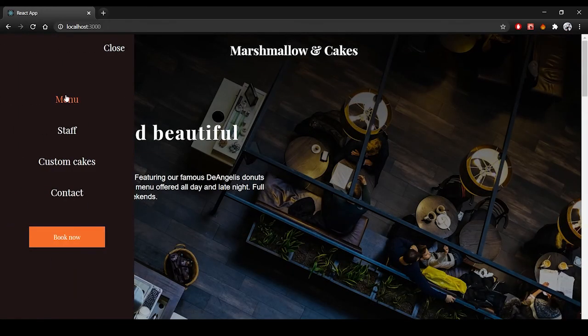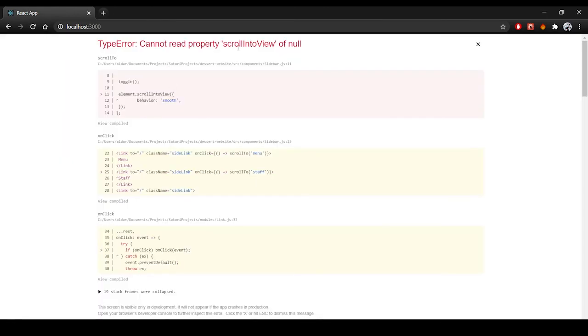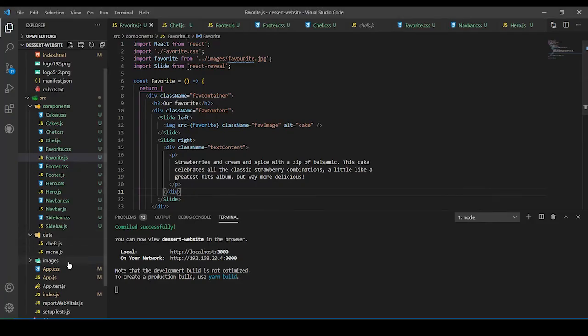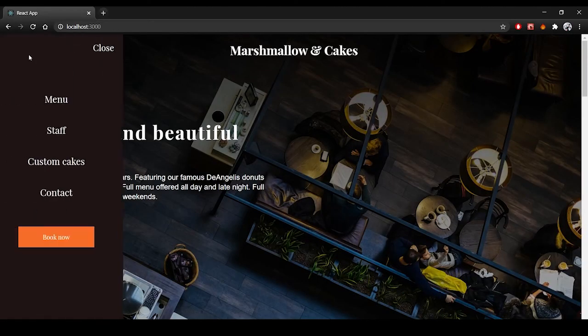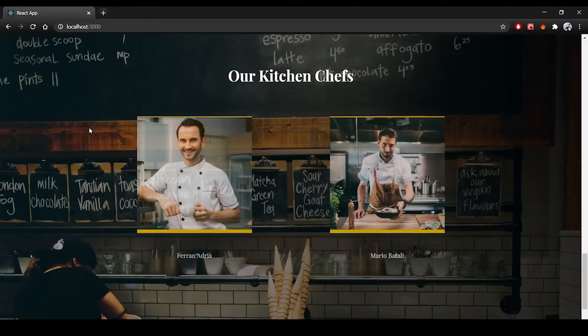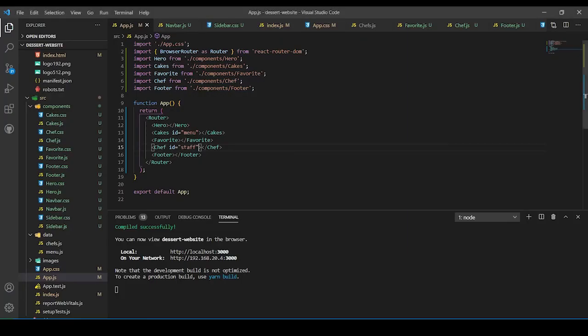So I also want to go menu, scrolls down to stuff, doesn't scroll down. Cannot read property scrollIntoView. That's because in my app.js I did not add this ID property. So I'm going to add menu stuff. Restart. Stuff. So yeah, now the website is fully working. I just need to change the headers.